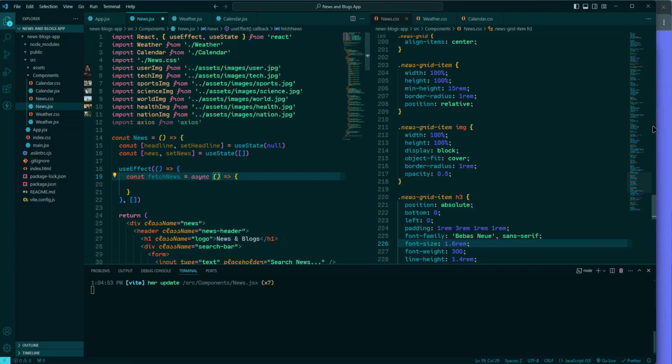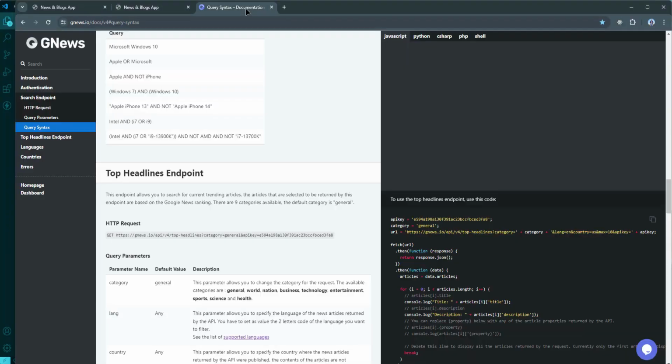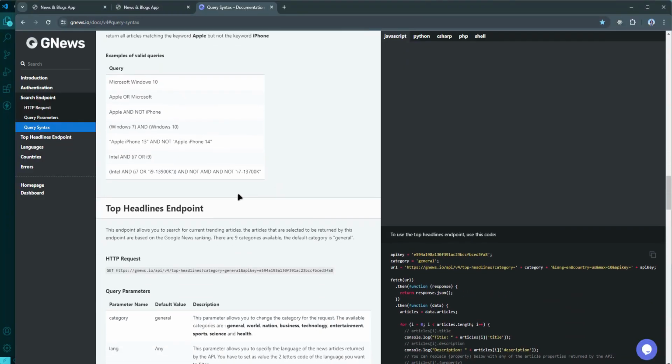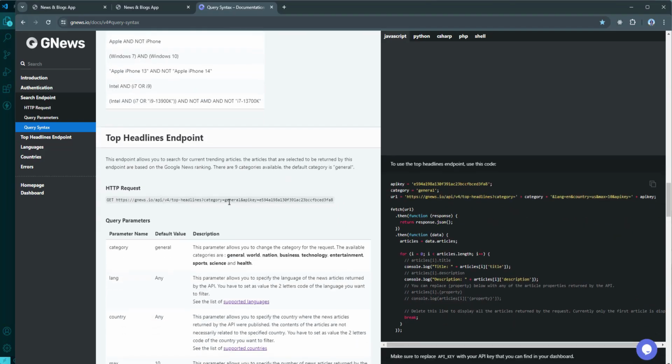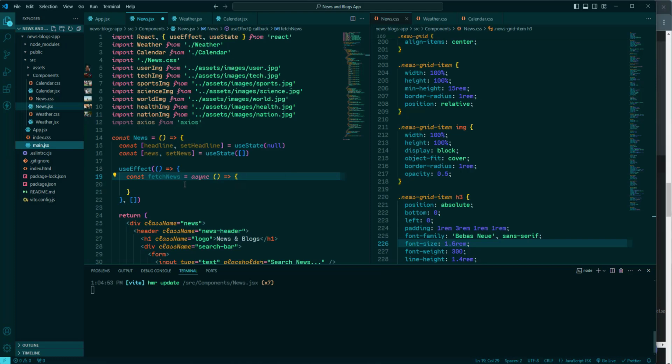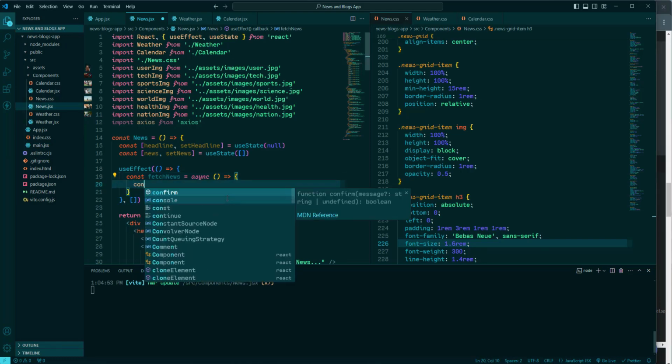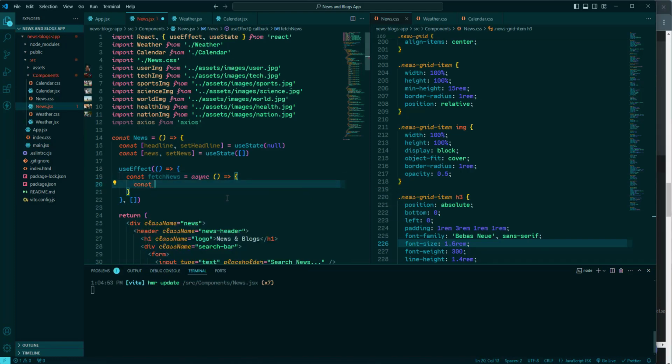I'm going to go to the GNews API documentation. So here we have the top headlines endpoint, and below you can see the URL. I'm going to copy this URL, then go back to VS Code and create a new variable. It's going to be url, then open template literals and paste here the URL.